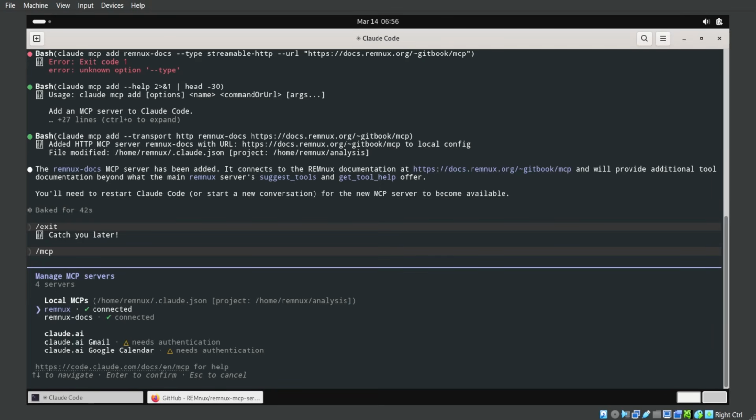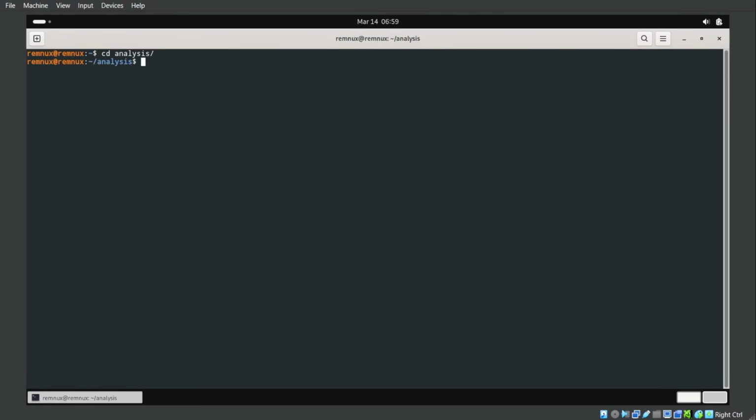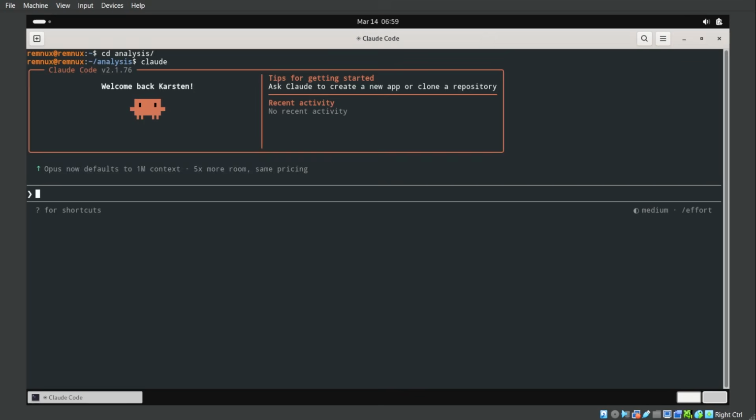And what this does is Claude now has the instructions and the tools and the documentation how to use these tools. And at this point, you already have a solid static analysis lab where the AI can autonomously analyze samples. So let's get back to our analysis directory, run Claude, and test a little bit our new Malware Analysis Lab.